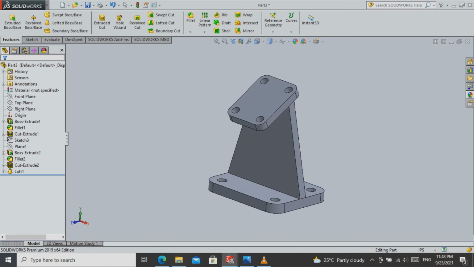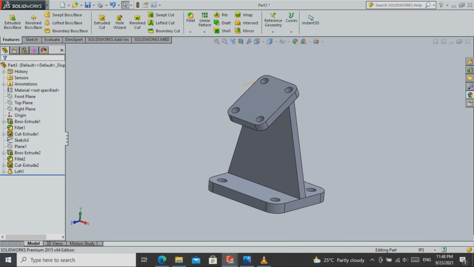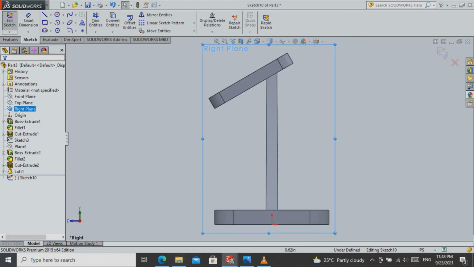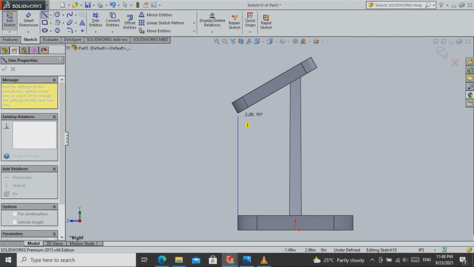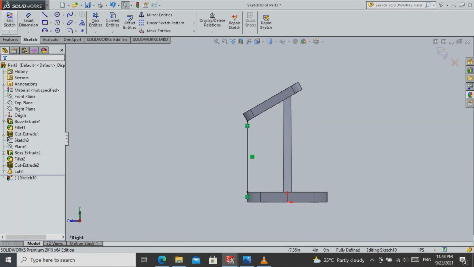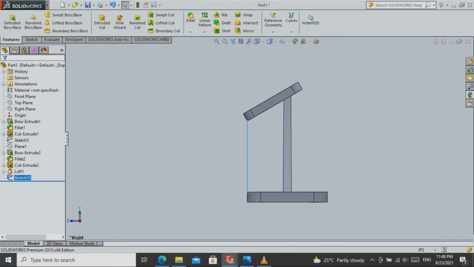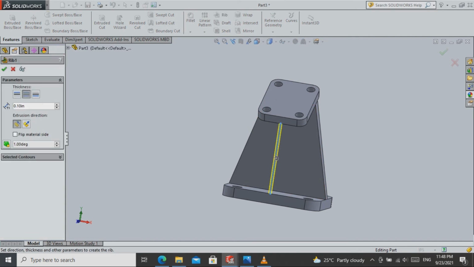The next part, we're going to be drawing this part. So we're going to use the right plane. There. Sketch. Then we're going to insert a line from here to here. Have it. So it's fully defined. Sketch. There, have it. And we're going to use red. Yes. And that is 0.31 in thickness, 0.32 in thickness.